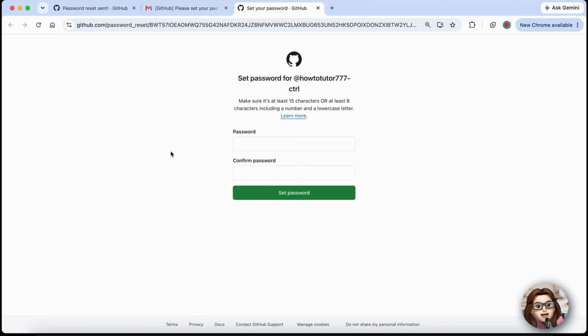Enter your new password in the provided field. Make sure you choose a strong password that's difficult for others to guess. Once you've entered your new password, click Set Password to confirm the change. GitHub will process the request and you can now sign in using your new password.